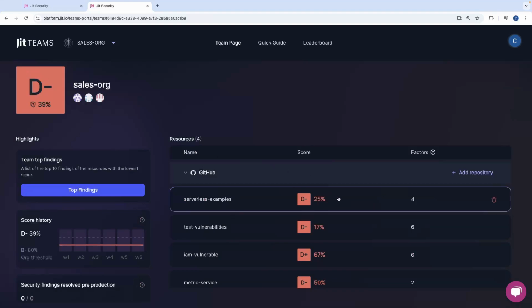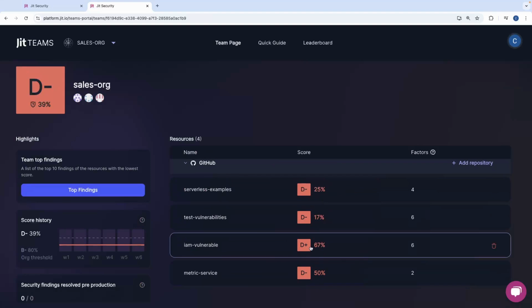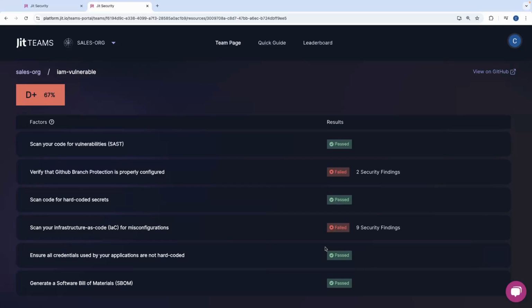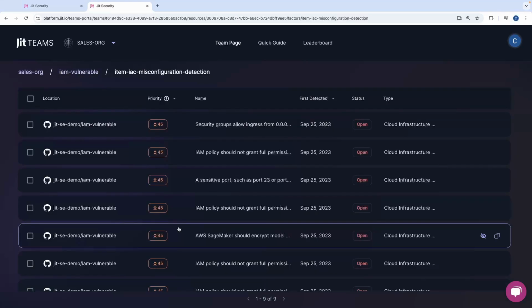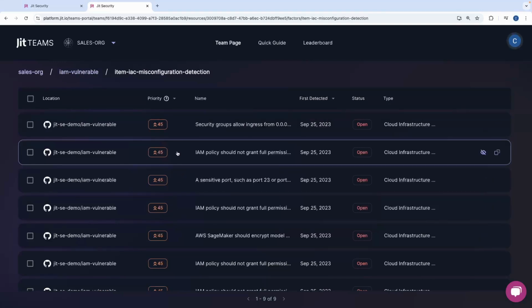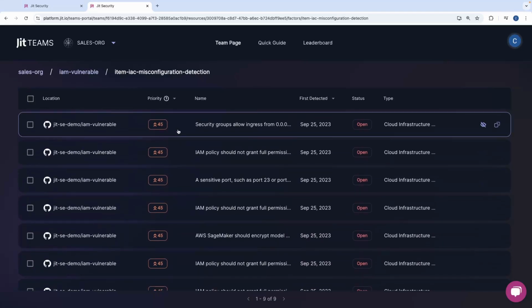Zooming back out, we can also see the security scores for every code repository this development team owns. To investigate these scores, we can click into a repository, which shows us the scanners that detected the issues. Let's click on the infrastructure as code findings, which, like we saw before, are prioritized by the risk they introduce using the runtime and business context of each issue, so we know where to focus our remediation efforts.